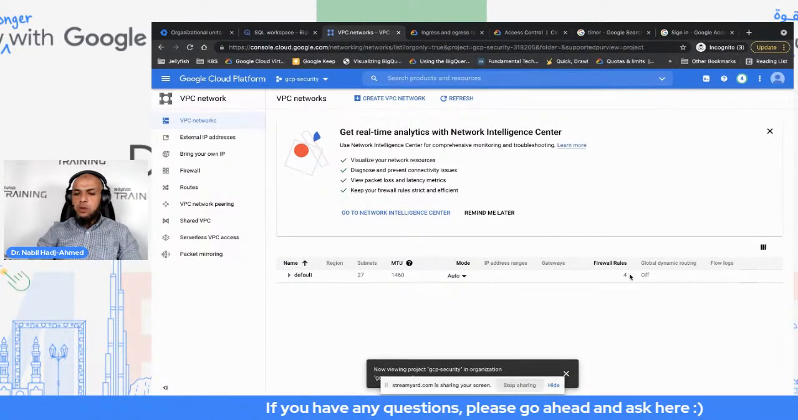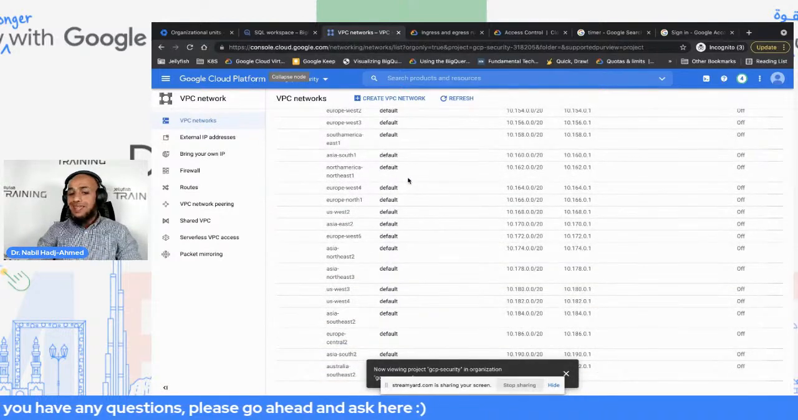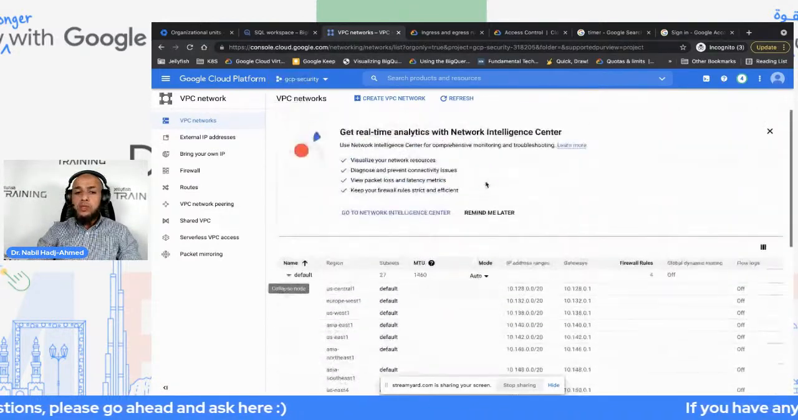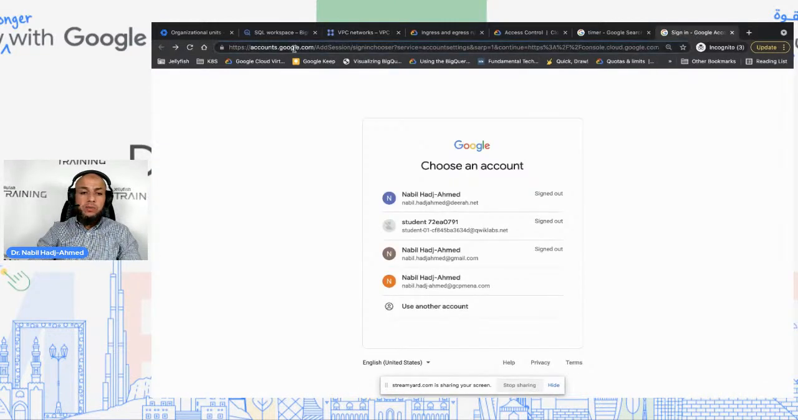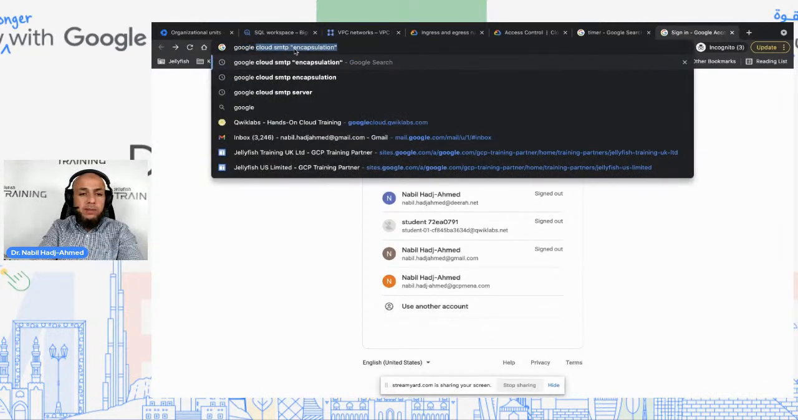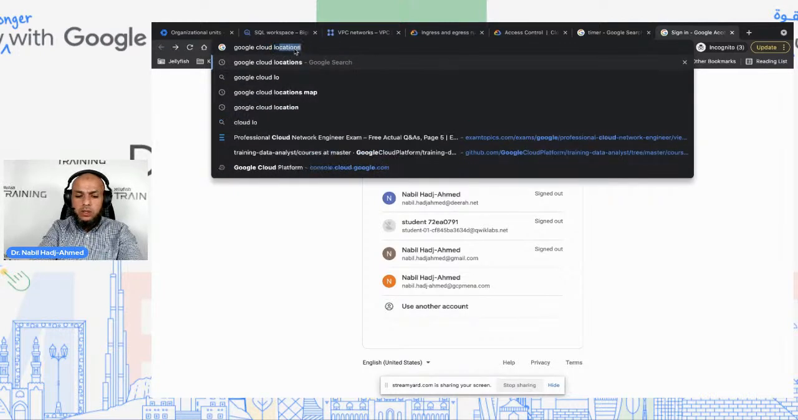This is the default network. So you can see here, it creates for me a subnet in all those regions. To understand what regions are, which we talked about from a networking perspective last time, let me show you the Google network as a whole.